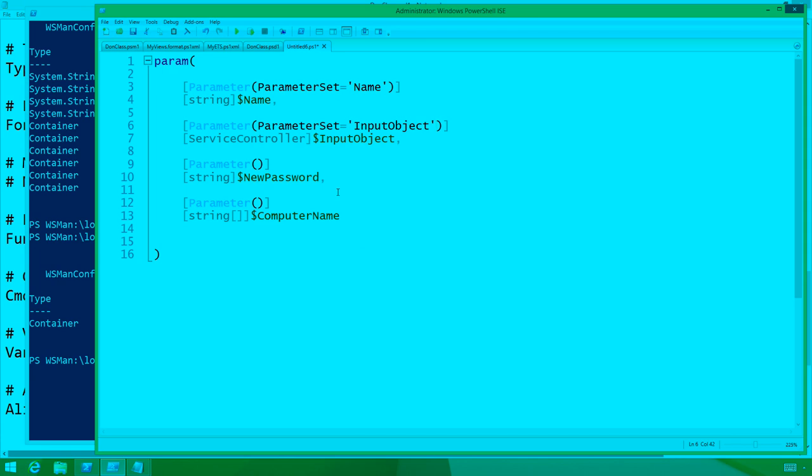Does that make sense? And if you make them mandatory, they're only mandatory for that parameter. I can make both name and input object mandatory. There's no point, because PowerShell, in figuring out which parameter set to use, is going to force me to use one or the other. Right? So it's kind of logic.